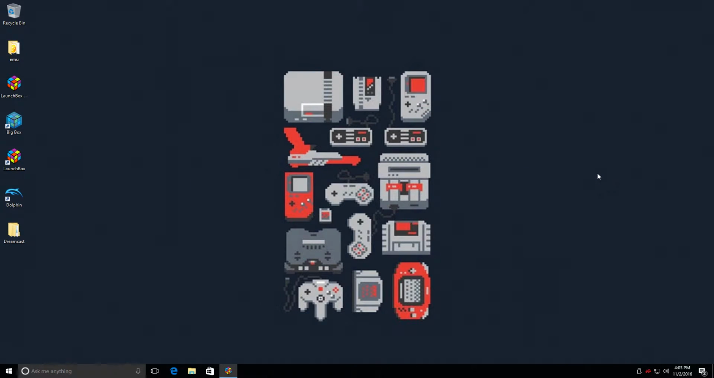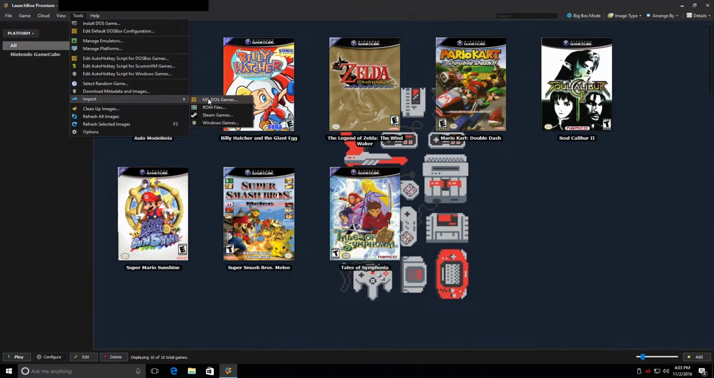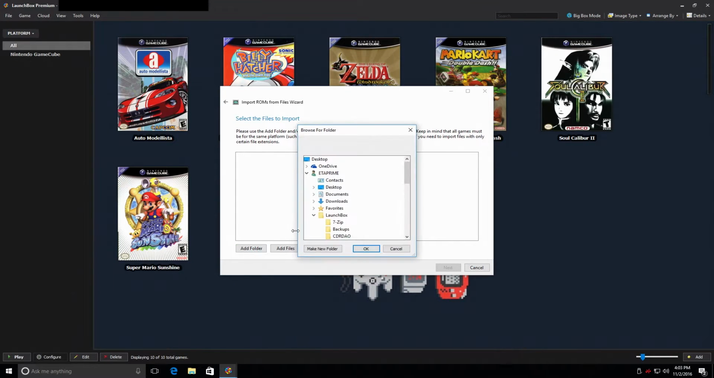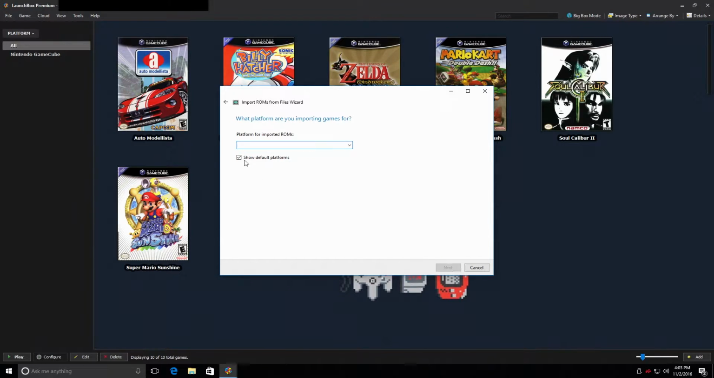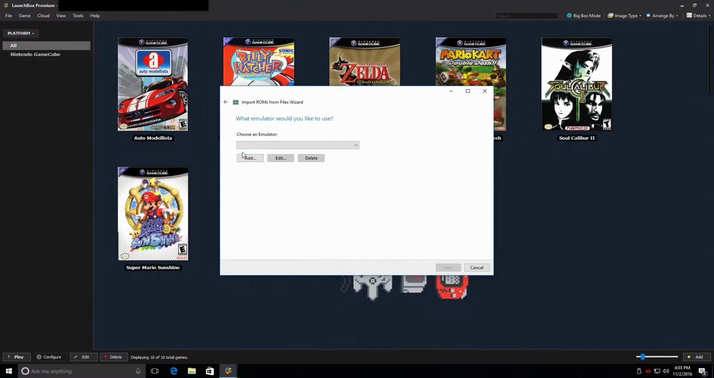So after you watch that other video, or you already have NullDC set up on your PC, you're going to want to open up Launchbox. Very easy to do here, guys. Tools, import, ROM files. Next, I'm going to add my Dreamcast folder. It's under Documents, ROMs, Dreamcast. These are my games here. Press OK. Next. Platform for imported ROMs, Dreamcast. So we'll go to Sega Dreamcast. Press Next. And choose an emulator.